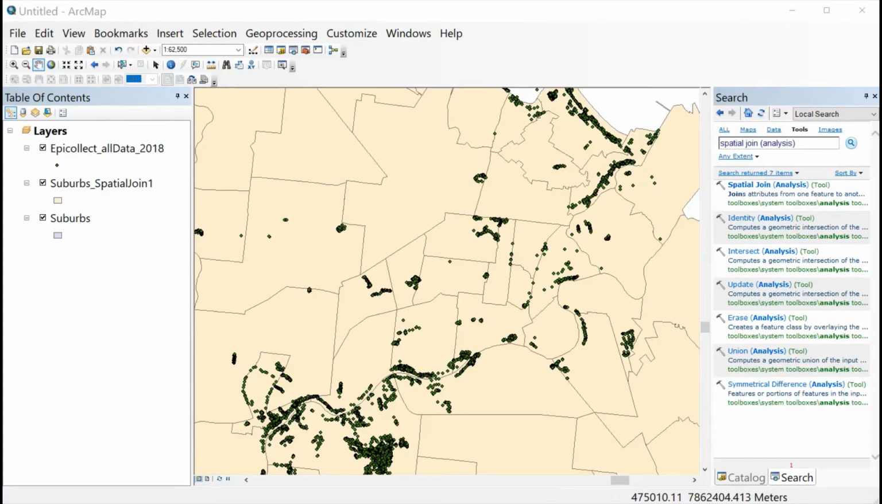Spatial join is used to join the attributes of two layers based upon spatial relationship between their features. For example, if you have the litter data and you want to show the relationship between litters and suburb, you can do so with spatial join.